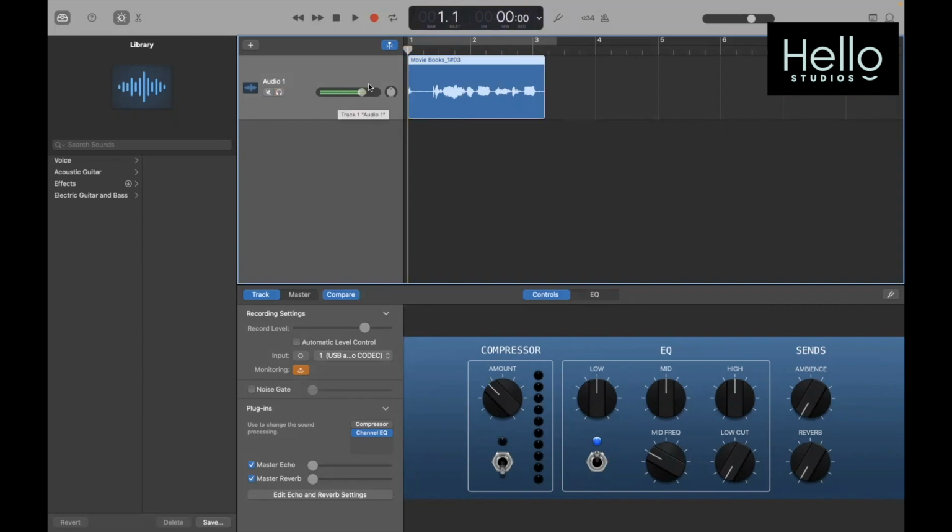And here we have the volume controls for the track. You don't want it to be peaking. You want it to stay within the green levels, maybe a little bit yellow. So you can play around with that. And then we have our panning option. So you can pan it to the right or the left, or keep it in the middle.